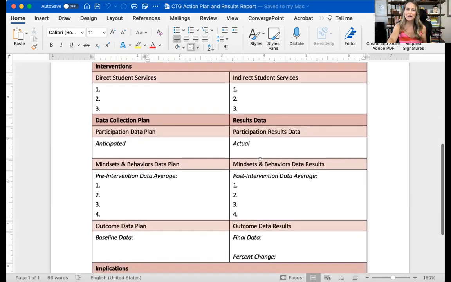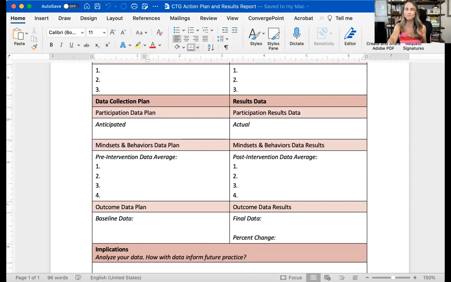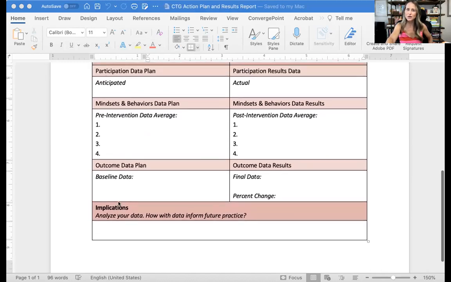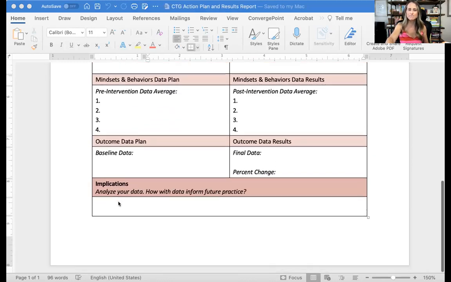All right, so then you've got the data collection plan. So now we've got that piece to include all of our data. And again, if this is not something that you're very familiar with, that's okay. Just know that this is a piece of the action plan, a really important piece of the Closing the Gap action plan. So dive deeper into that data piece if you feel uncomfortable with this section. But we know we have those 3 types of data, that participation data, mindsets and behavior data, and outcome data. So you'll just include those results there.